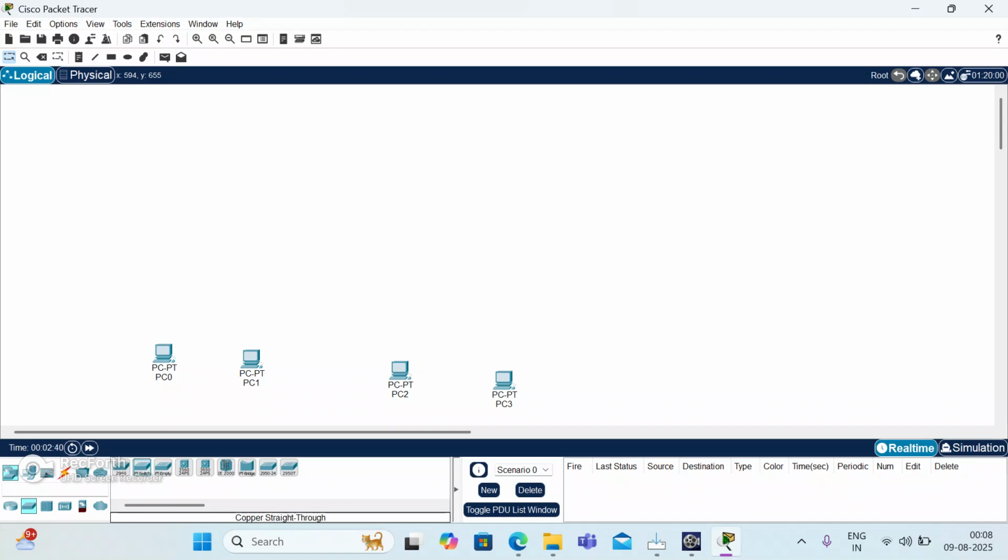switch, which will be the PT switch we are keeping here. So here also we are keeping the PT switch. Above the PT switch we are having the router. So we are keeping the PT router above the PT switch. So on both sides we are keeping the PT switch, and above the PT switch we are having the PT router. The routers are router 0 and router 1.